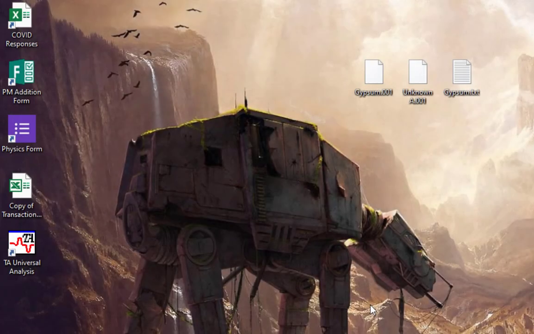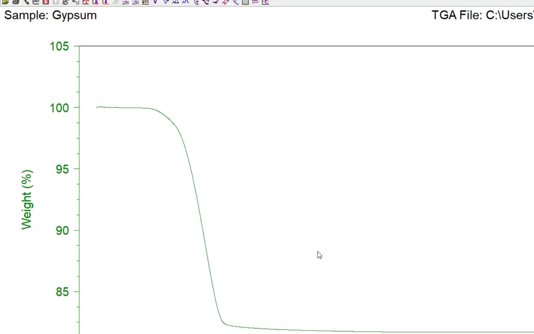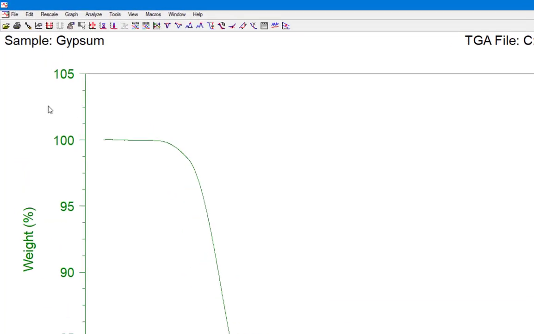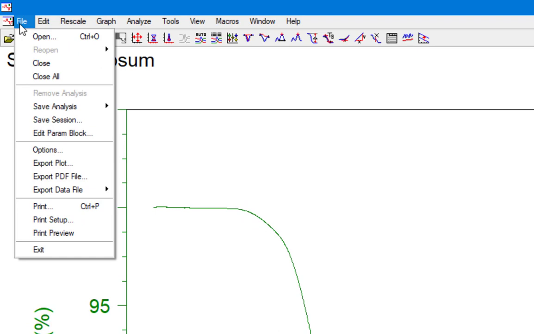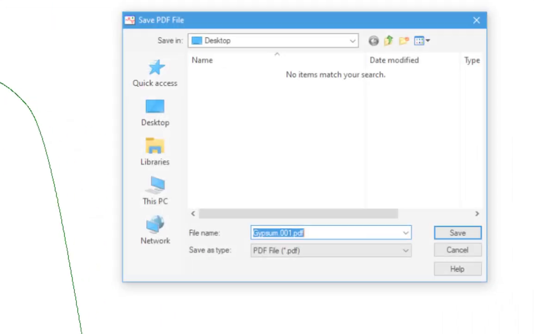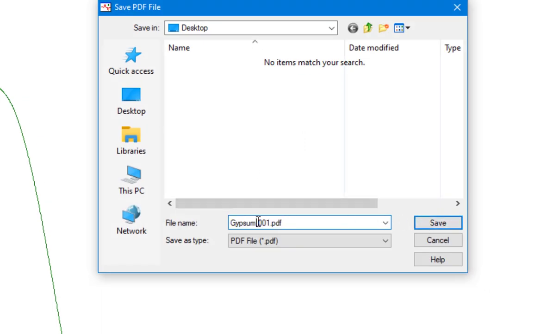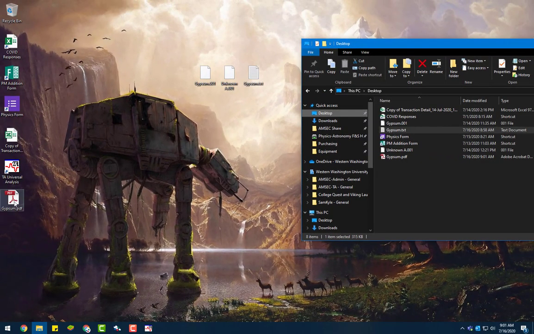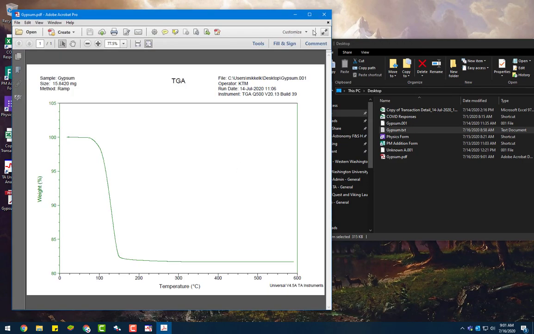And we will go back to our Universal Analysis software. Another thing that's universal to the different instrument types is how to export a PDF of this. You can just go to File and hit Export PDF. I'm going to take out this period in here because Windows doesn't tend to like extra periods inside of file names. This will just export a PDF of exactly what you see. So if you have annotation on your plot, it'll export the annotation as well.